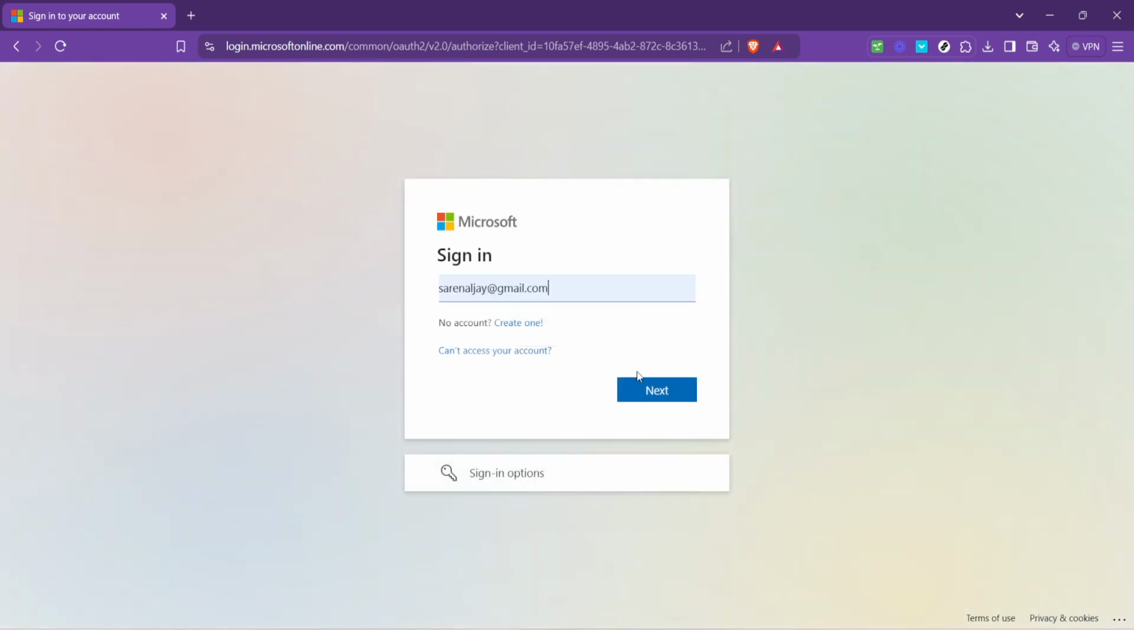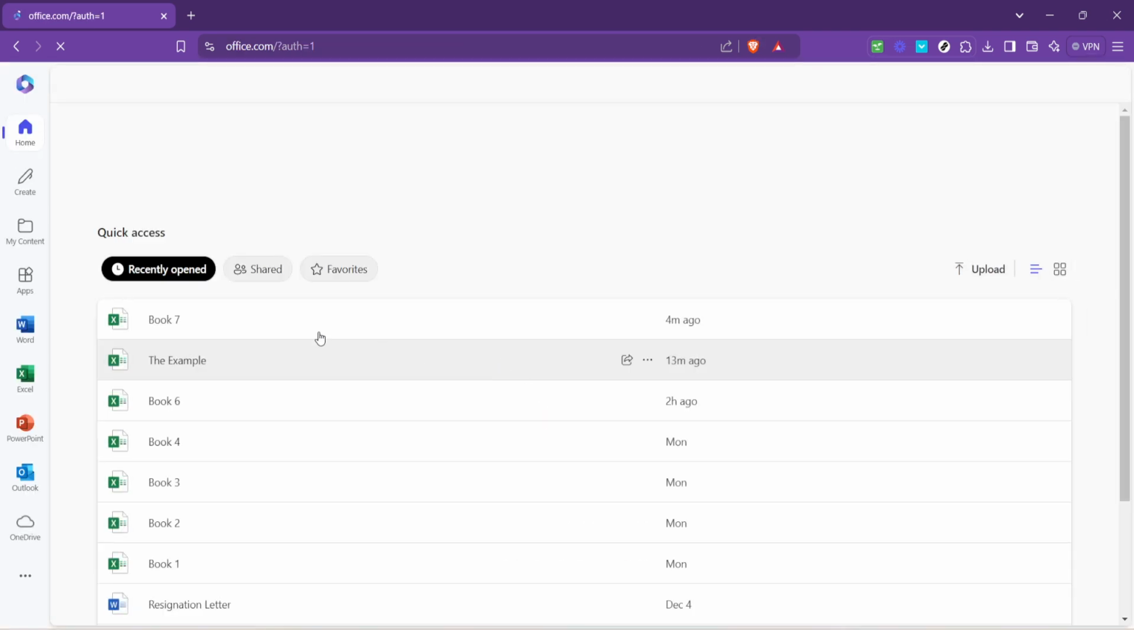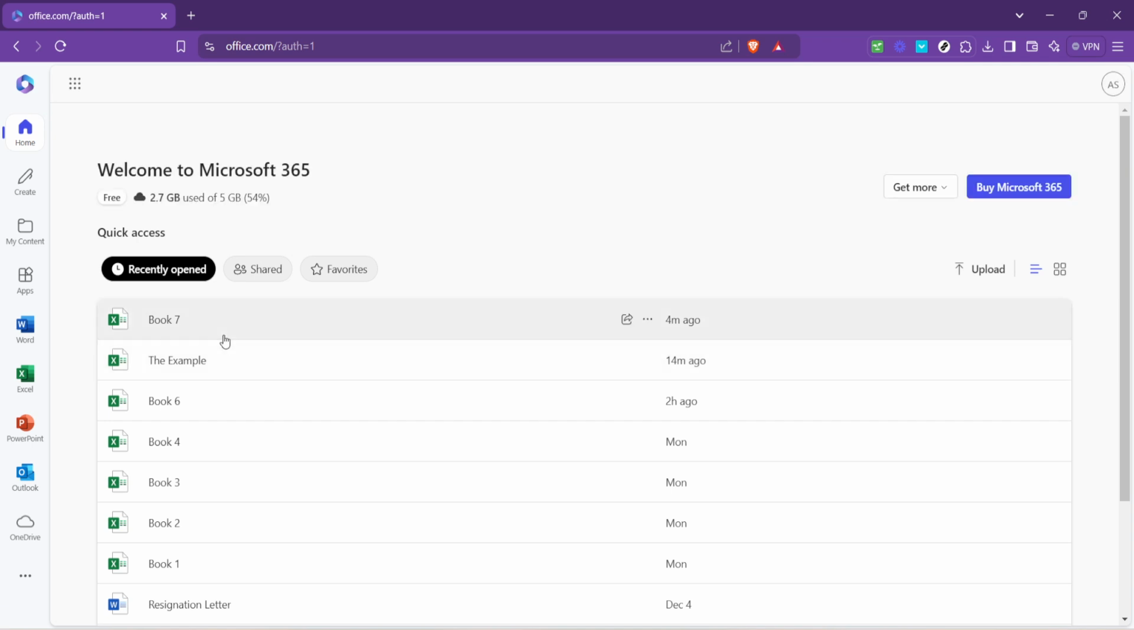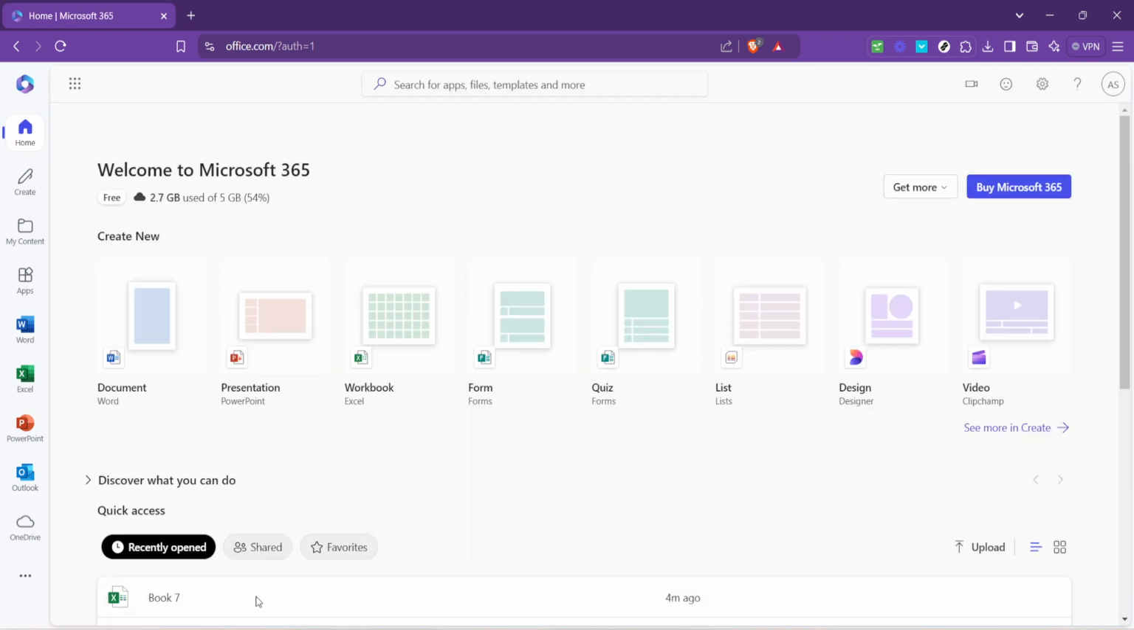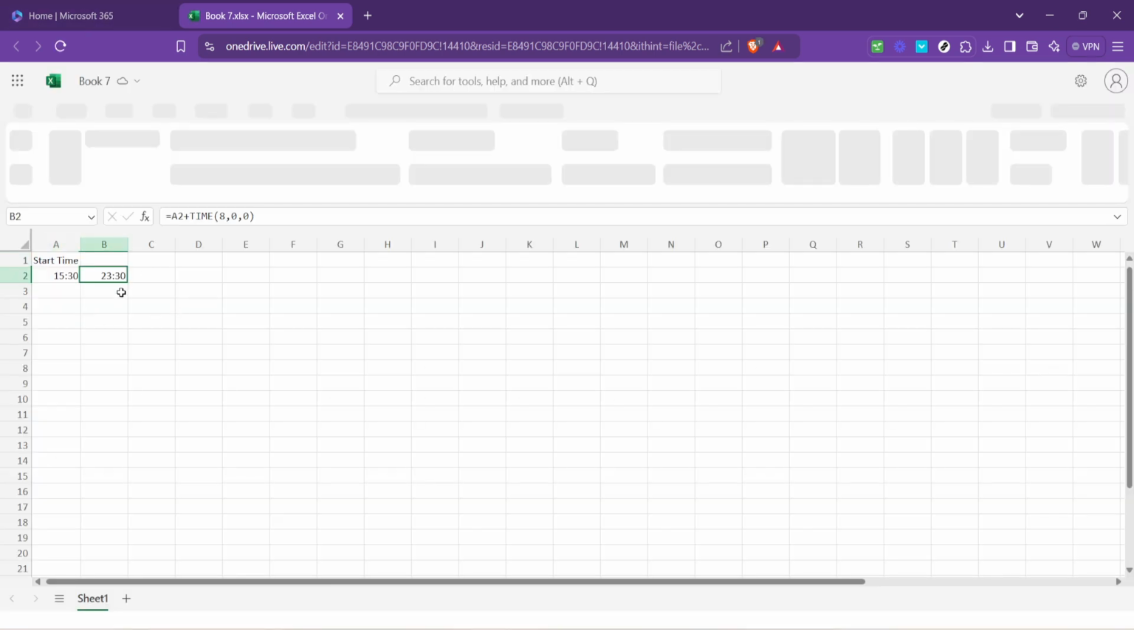This will bring up your spreadsheet ready for editing. Now, here's where the magic begins. To add 8 hours to a time value in Excel, we utilize a simple yet powerful formula. Our base formula is going to be =A2+TIME(8,0,0). This formula is quite straightforward when you break it down. The =A2 portion tells Excel to look at cell A2. This is where your original time is located. The +TIME(8,0,0) part is where we instruct Excel to add 8 hours to the time in cell A2.